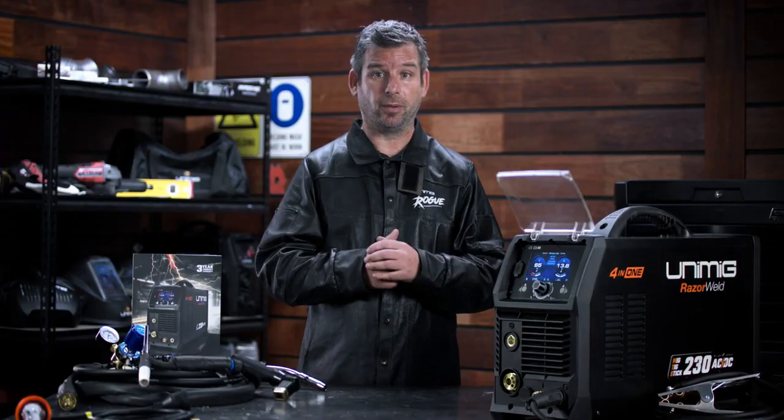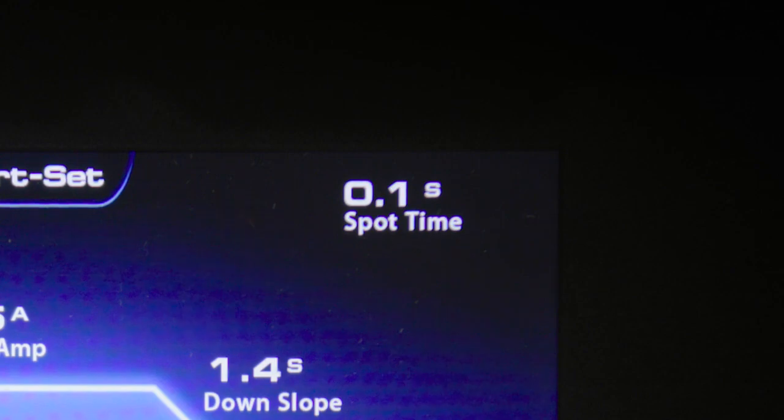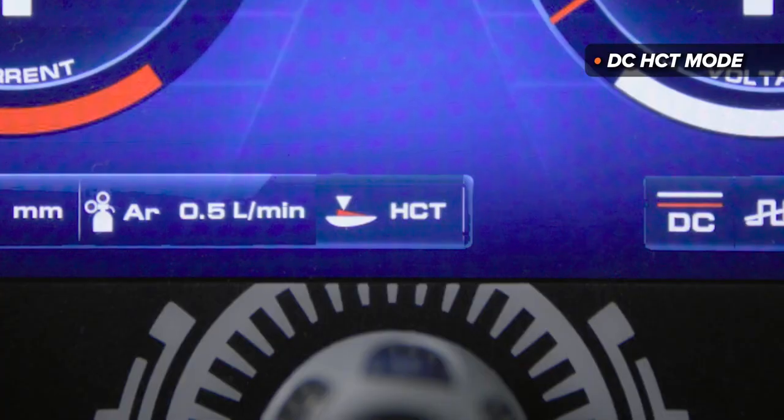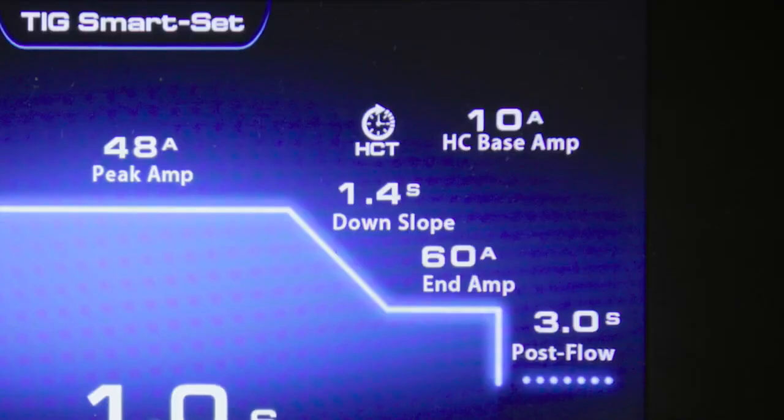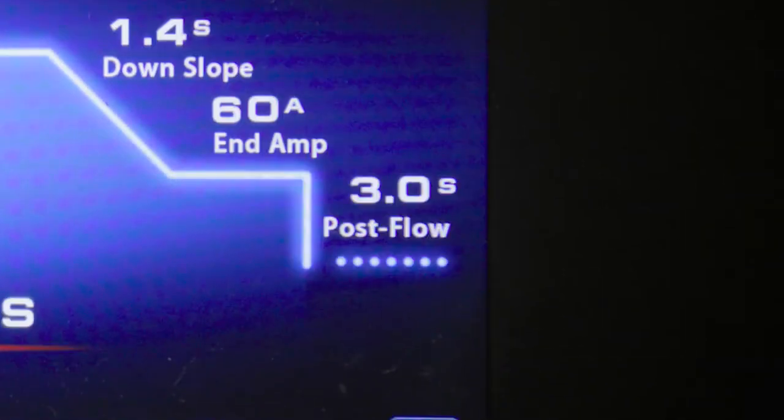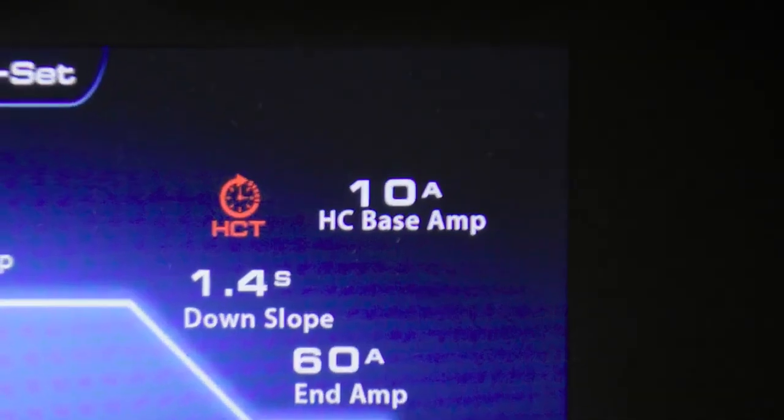You will also have the spot mode setting, spot time. In DC, which is HCT trigger mode, DC waveform and pulse off, you will have the following regular DC settings: pre-flow, start amp, upslope, peak amp, downslope, end amp and post-flow. You will then also have the HCT specific setting, HC base amp.